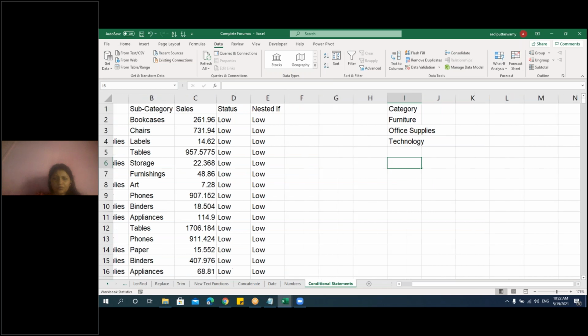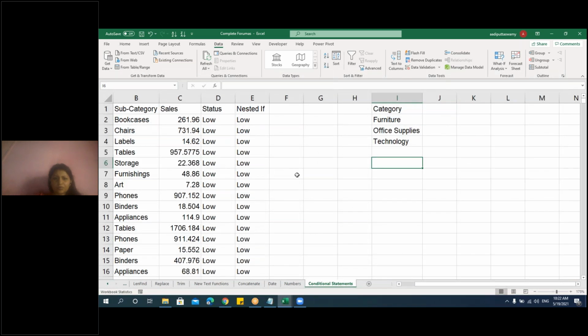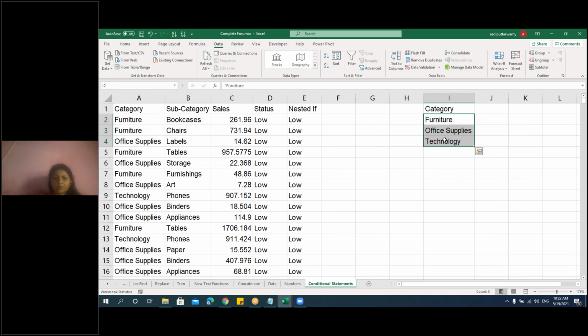What I want here is, I want the total, but based on these categories, that is based on some conditions. If it is furniture, I want to get the total for furniture. If it is office supplies, then I want to get the total only for office supplies. So if you want to do something like this, that is based on some conditions, then you have to use sum ifs, average ifs, max ifs, and min ifs. Let's see how to do this.